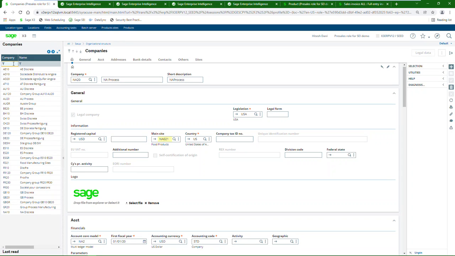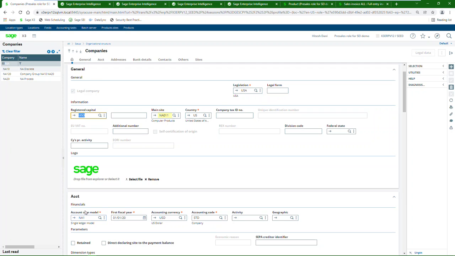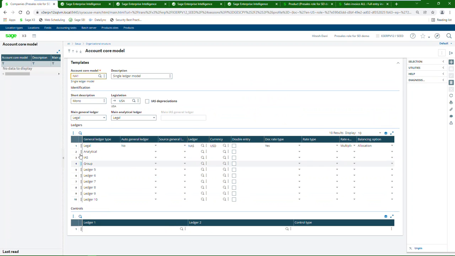When we launch our company functionality, you see many companies coming here from different parts of the world. We are going to narrow our list to companies in North America, NA10, a discrete manufacturing organization that is operating using US currencies and uses an account core model called NA1. This account core model is very straightforward. Your legal ledger and your analytical ledger, where you put your dimensions, are the same, and this company is only using a single ledger.